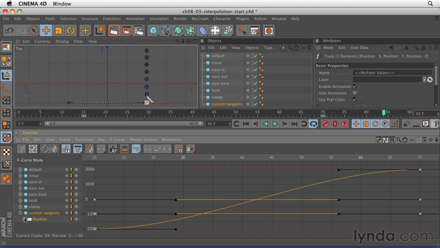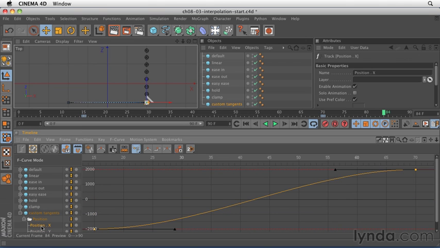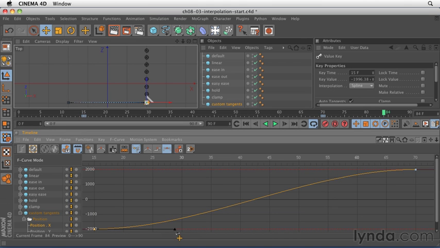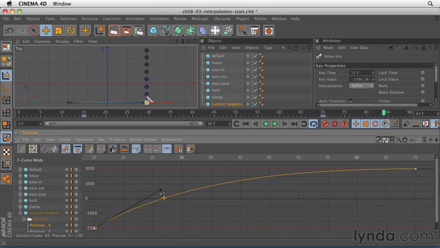So if I twirl open the F-Curve for the custom tangents, I'm going to twirl open position, and I'm just going to focus on position X. So if I click position X, now I've isolated that F curve. And I can take these tangent handles, and I'm going to select just this one on the left side, and I can move that curve up.